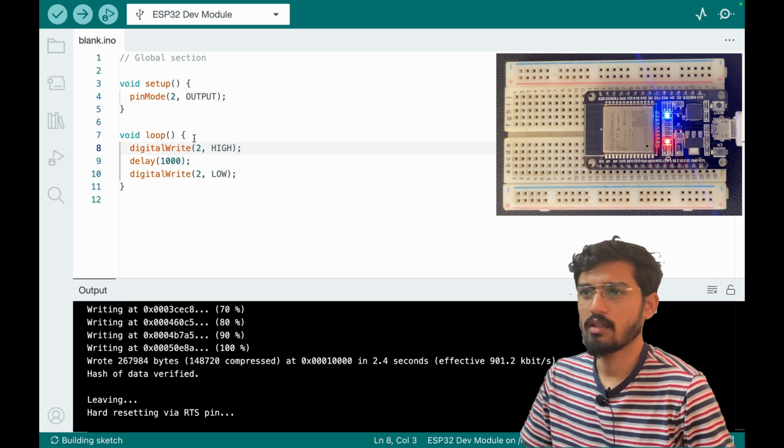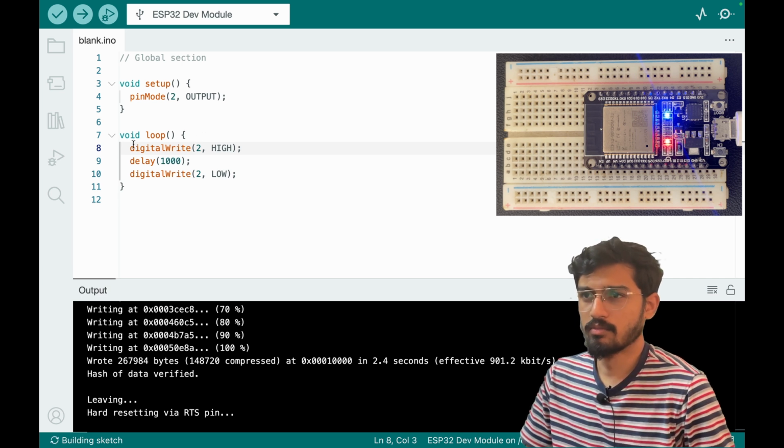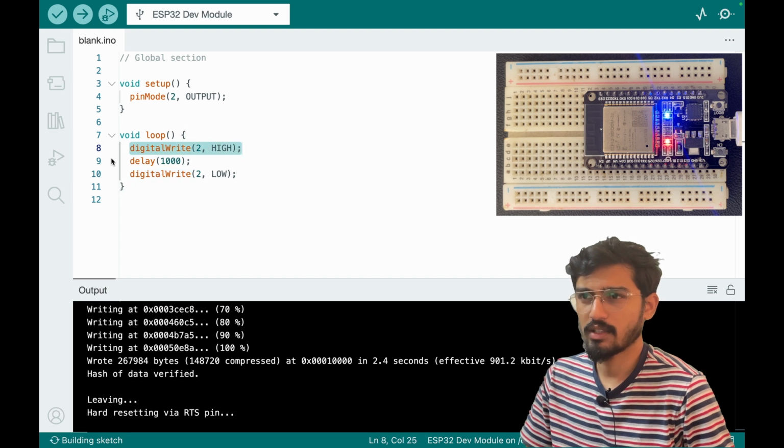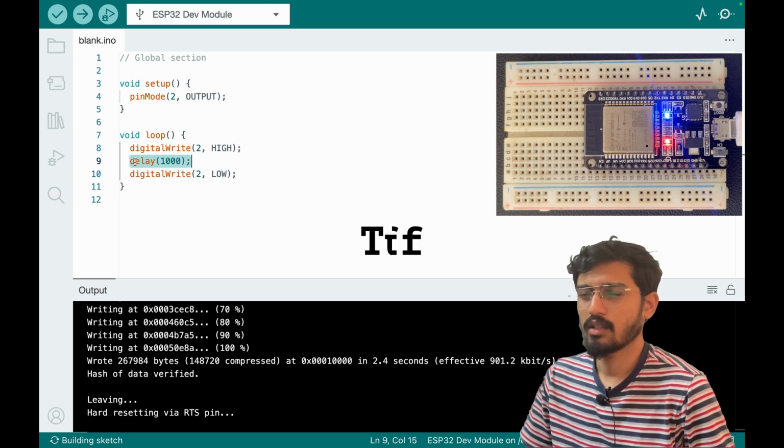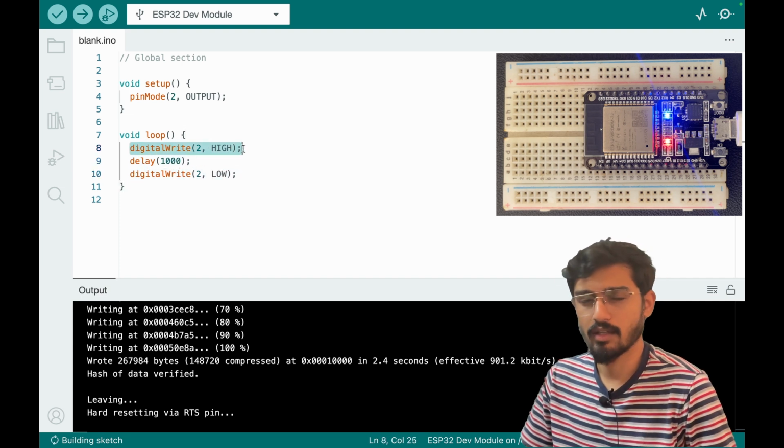Okay, so let me help you analyze the code now. So we have turned the LED on for a second. Okay, we've turned it on. We are waiting for a second and we have turned it off, right? So isn't that what's happening? Turns out that's exactly what's happening, but there's a small catch. Okay, so it turns on and then it waits for a second. It turns off, but then immediately it turns back on again, right?